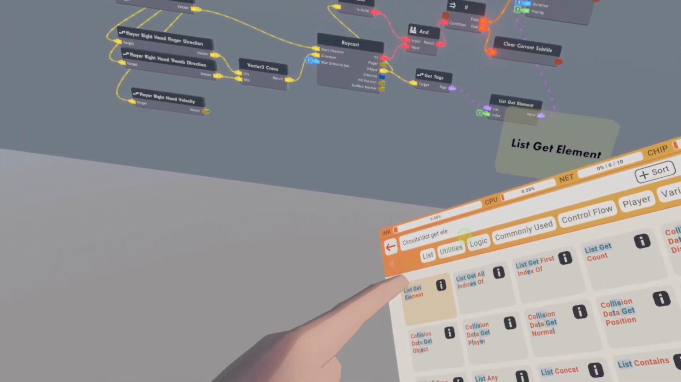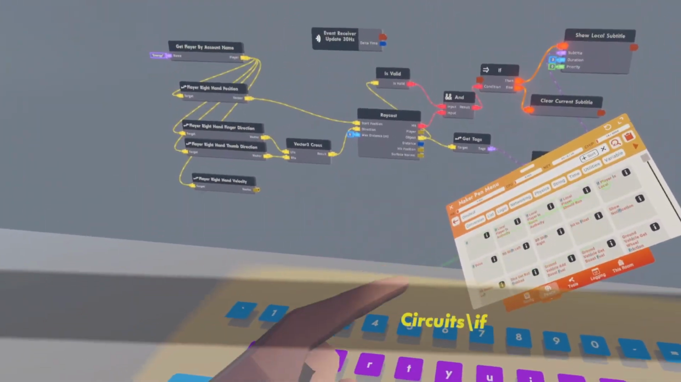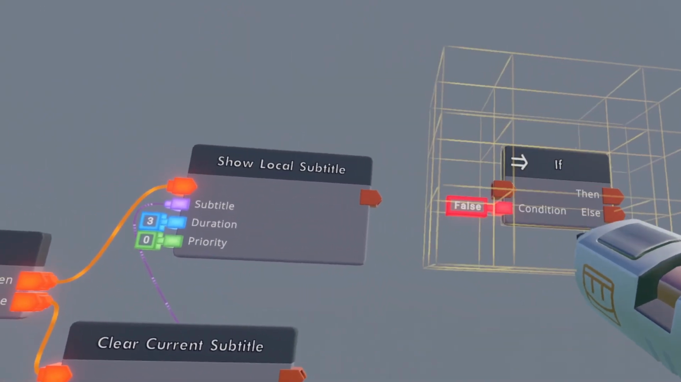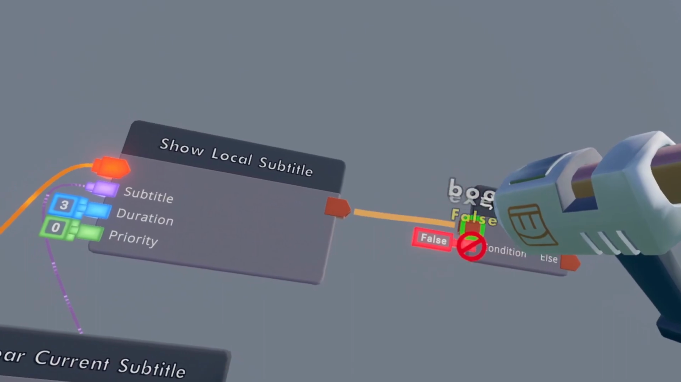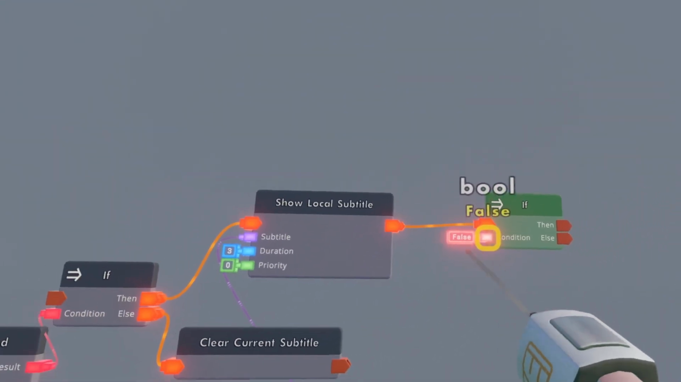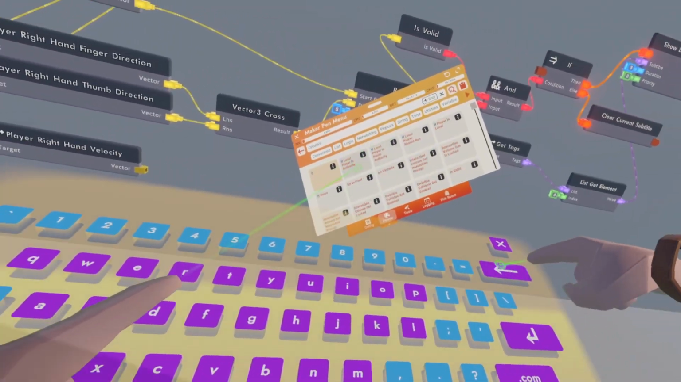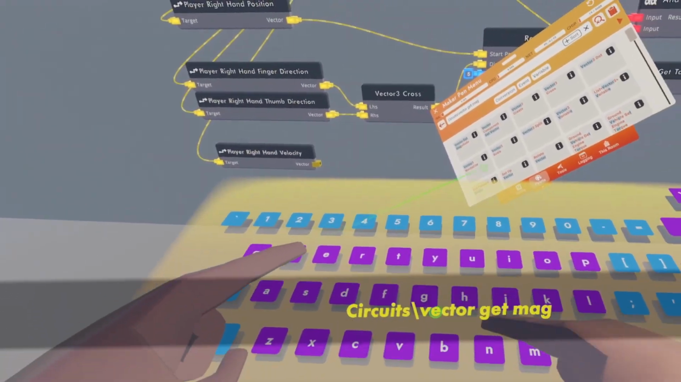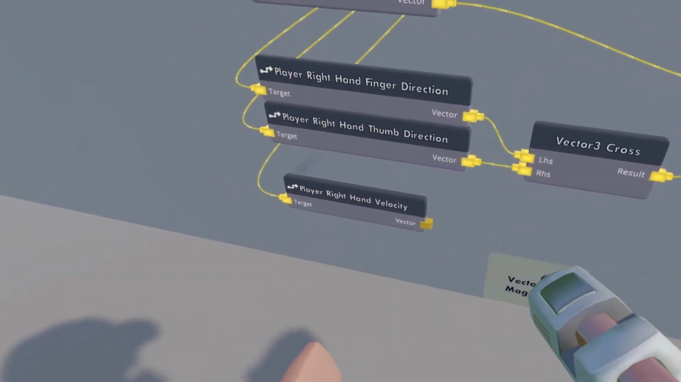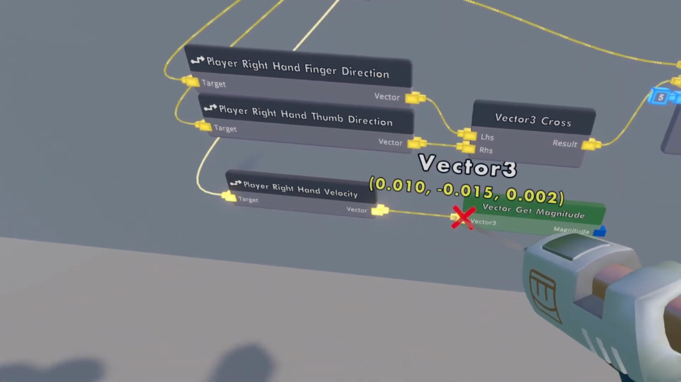Okay, now it's the part where how fast your hand moves determines if the object moves or not. So we get another if chip. The orange part can then go to the other orange part here, so just the input. And then we want to get the magnitude, so vector get magnitude. This will go to the velocity from earlier. You can wire that.